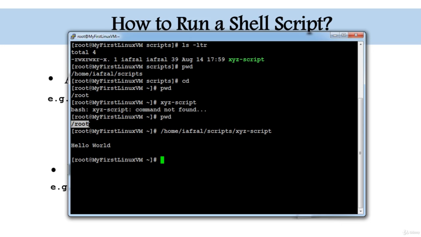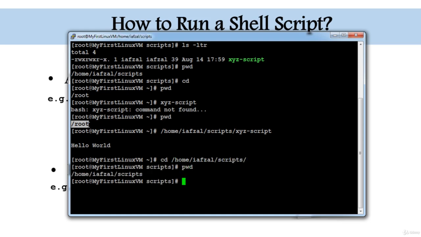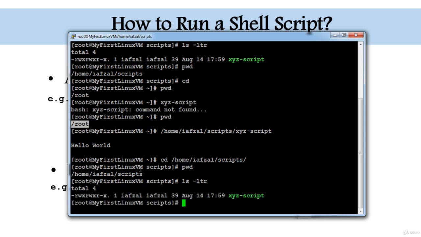How is this script created? I will cover that in later lectures, but just to focus, this is how you need to run a script using absolute path. Now what if you are in a relative path, which is that you are already in home, ifzol, and scripts directory. See, you cd into that directory, you do pwd, and you'll see the path is the complete path now. Now the script name is, again, when you do ls -ltr, I have that script xyz script.